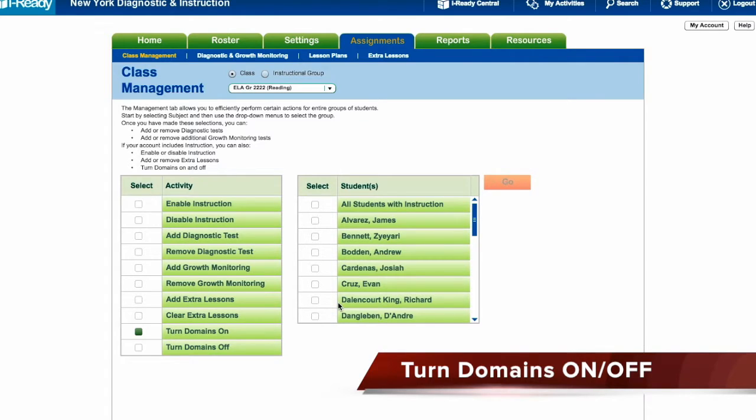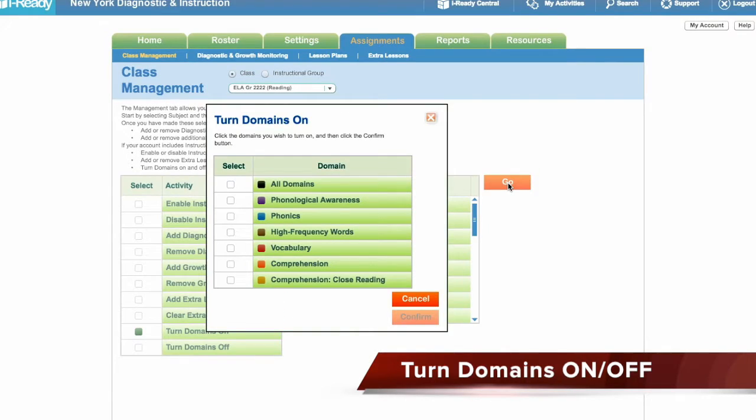From here, you could pick specific students, or if you want to do it for all the students in the class, check All, click Go, and you could choose which ones in particular, or in this case, we would turn all domains on for all students. Press Confirm for it to become active.